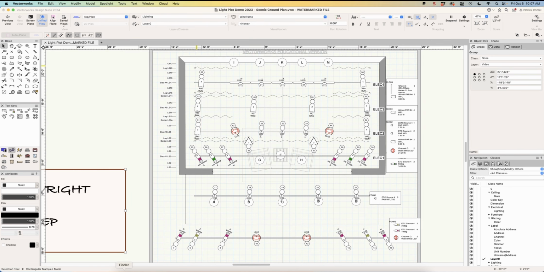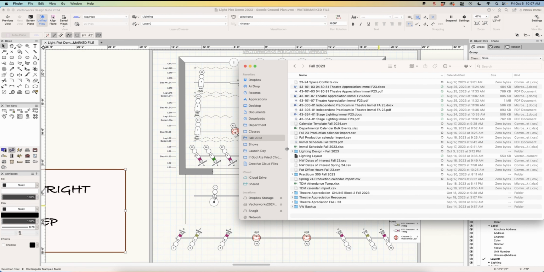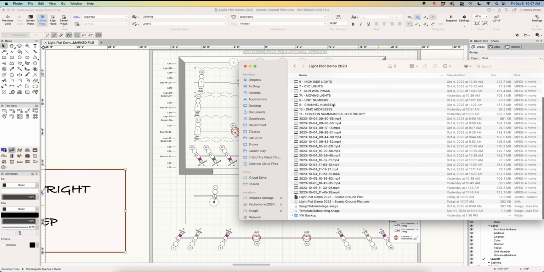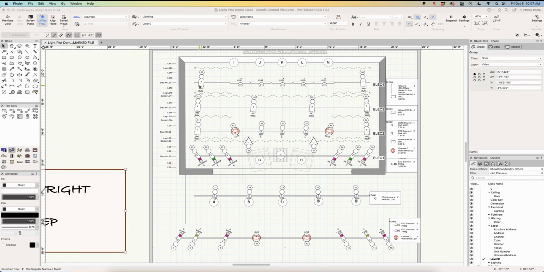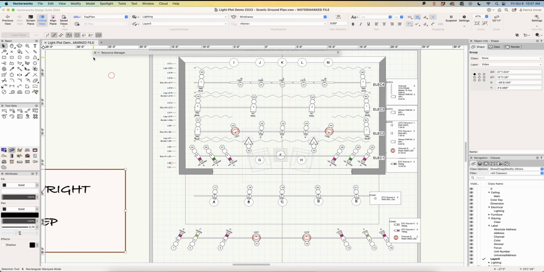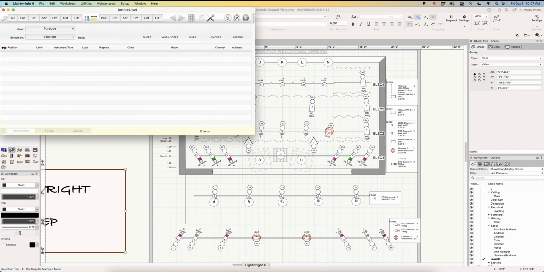And I'm going to quickly take a look here at my lighting folder. Let's see, down here, Lightplot demo 23. Here is our XML file that I just saved. So we're going to leave that there. We're all set in Vectorworks. So I'm going to quick save this just for grins, and then we're going to come over to Lightwright.